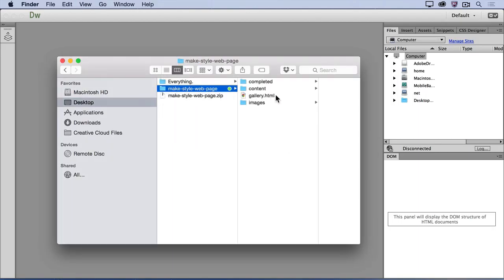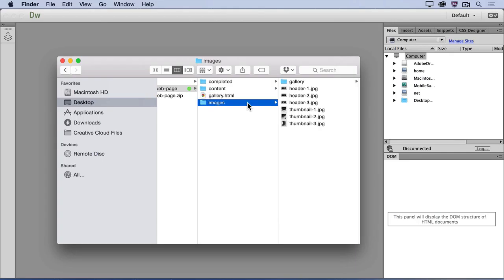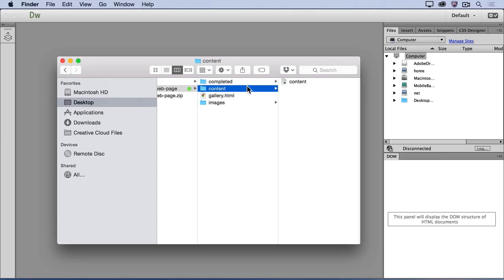Here we can see a file called gallery.html. This is a web page that we will link to later in the tutorial. We also have an images subfolder containing the images that we'll use in the page design. Next is a subfolder called Content, which includes a text file that you can use to copy and paste text content later in the tutorial. Finally, you'll see a subfolder called Completed. Inside you will find all the files that make up the completed project. Feel free to refer to these files if you need to verify your work at any point.